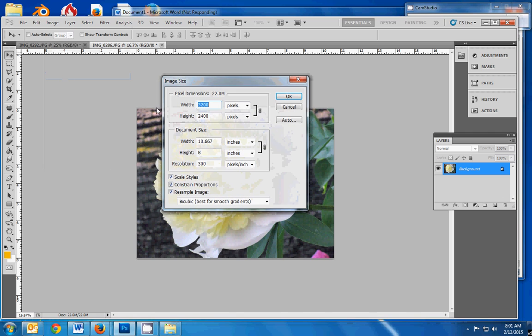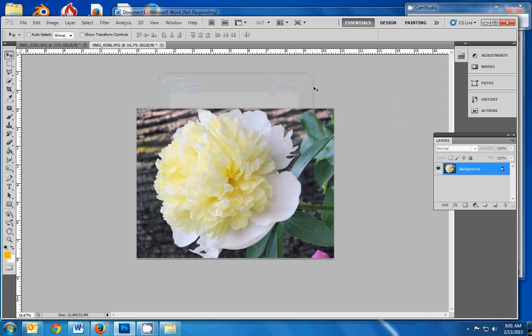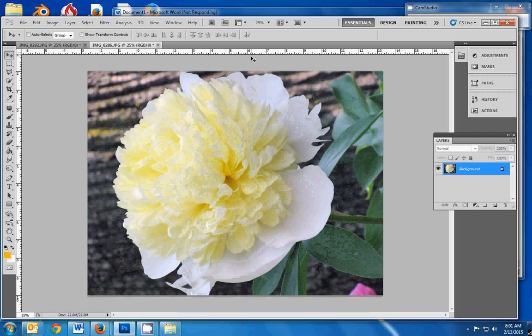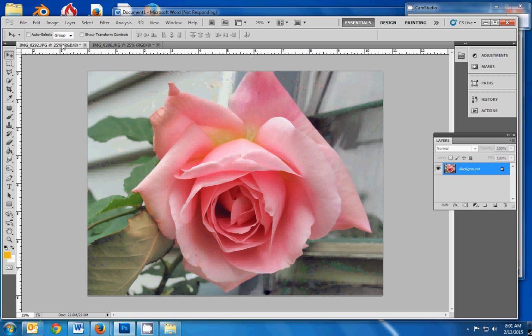Image size, width 10.667 and height 8 inches. So even though they look different on my screen, they're both the exact same size. I'm going to zoom in on this one just to show that they are the same.